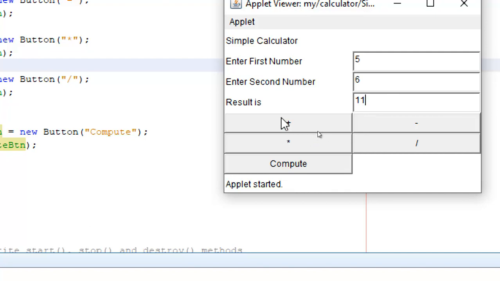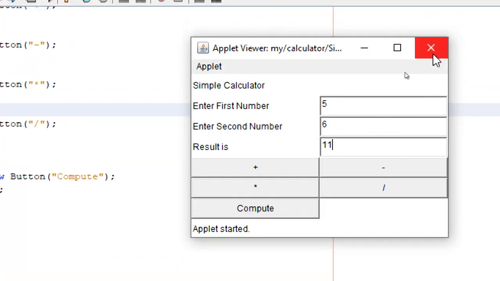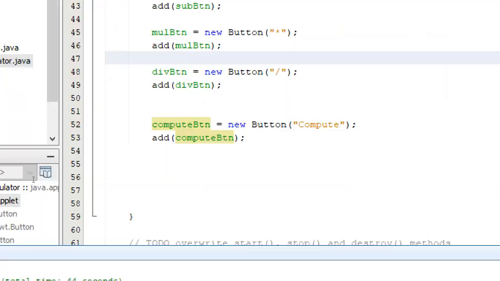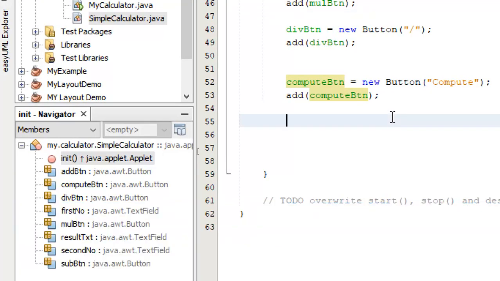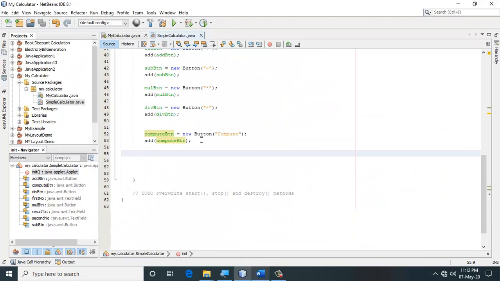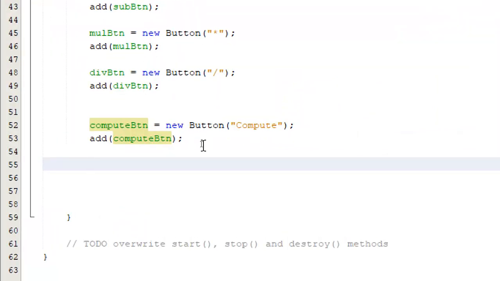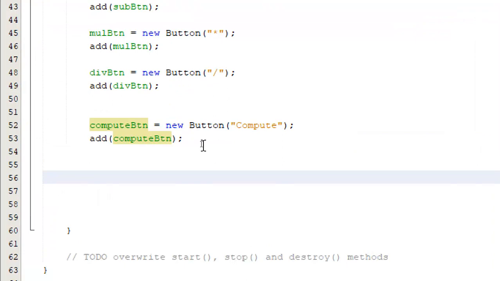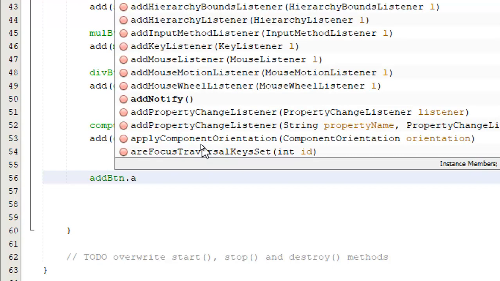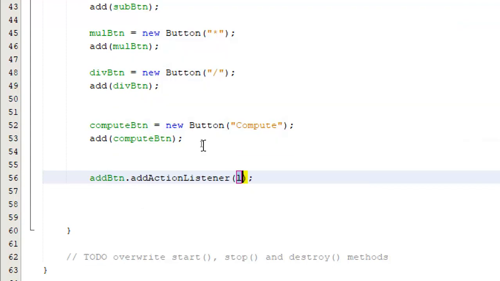So I have to handle the action listener for the plus button, the minus button, the multiplication, division and compute button. Let me add the action listeners for all these buttons. I will go to my code. Here I've stopped after adding the compute button. Now I'm going to go to this add button and add an action listener.